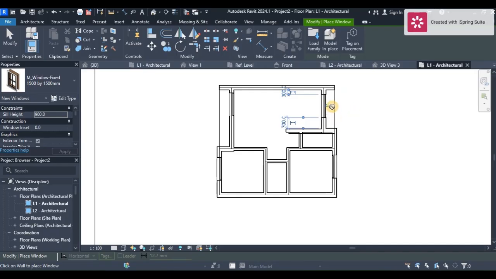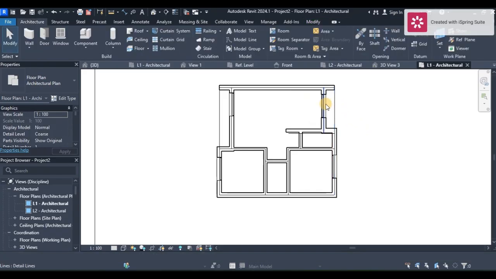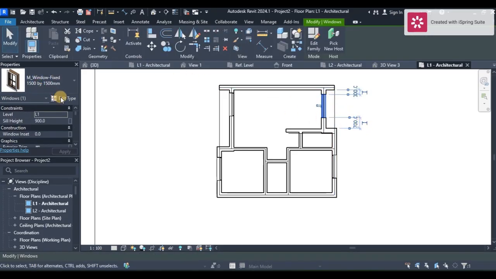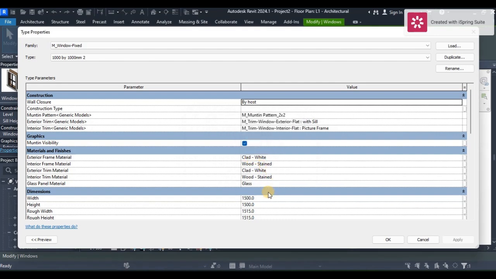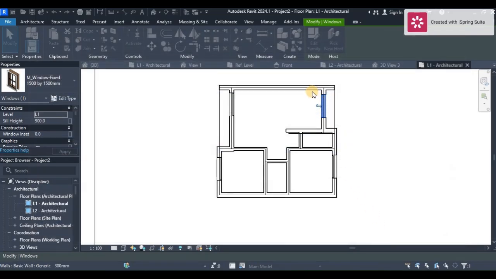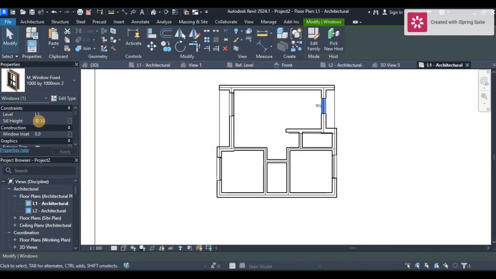Let me just flip it by clicking those arrows there, and I'm just going to edit this one to be a bit smaller. So I'm going to select it, go to edit type, and then duplicate again and make this one like 1000 by 1000. So I'm going to put 1000 here, and here 1000. I'm going to press OK, and then edit it to be 1000 and here 1000. So I'm going to press apply and OK, and this one the seal is going to be a bit higher, maybe 1000, and I'm going to apply.